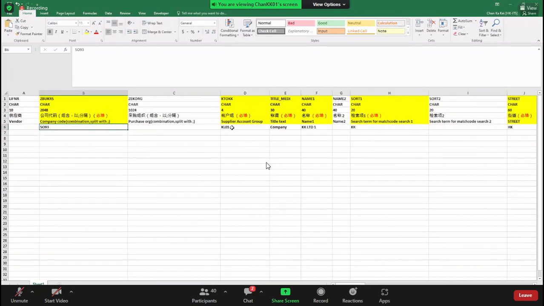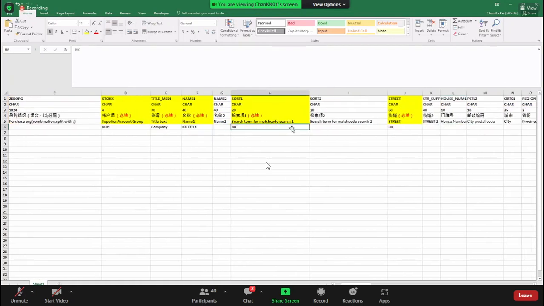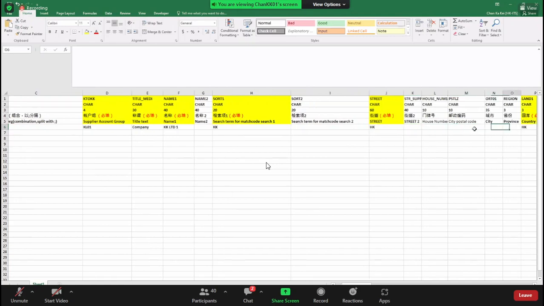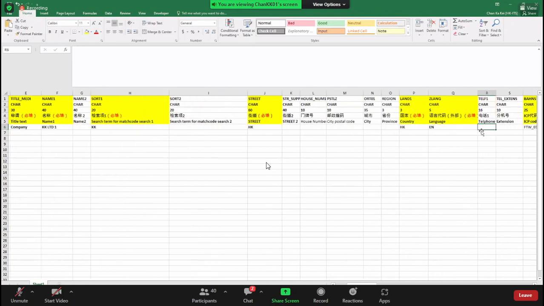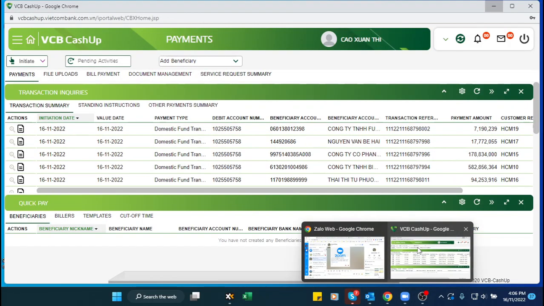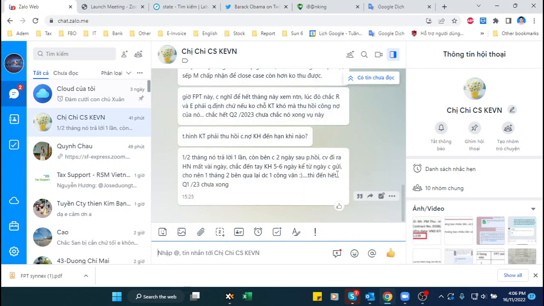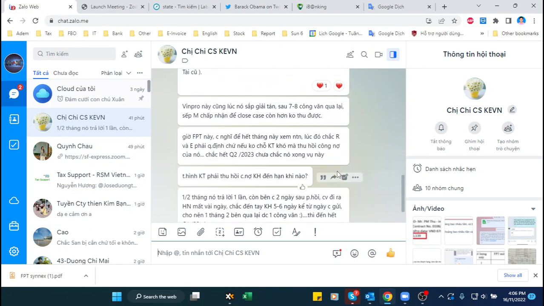Just fill in the company code and then the group. KL01 means external vendor, and then company name, search name, and then street, country, language. This one has no need for ICP, and then the account code 2202010000.